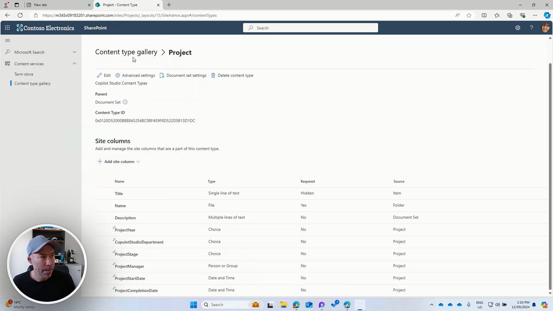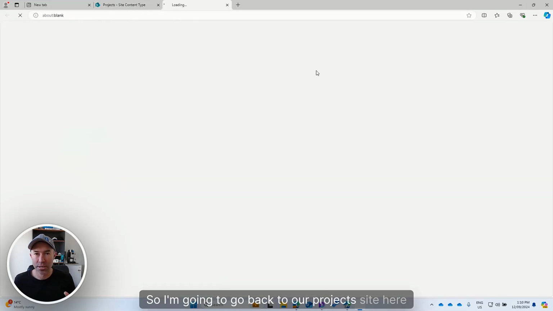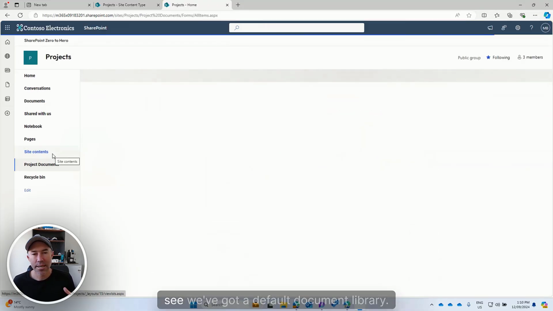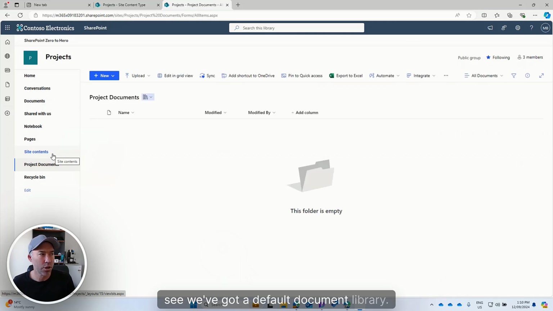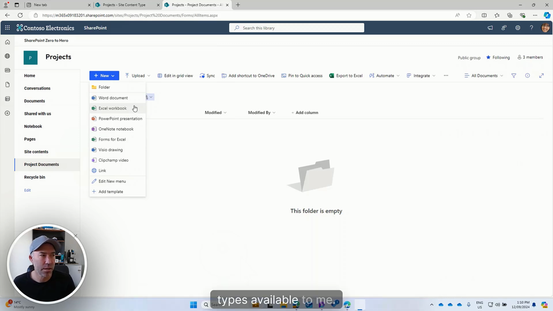So now we need to add this content type to our library. So I'm going to go back to our projects site here and I'm going to go to project documents. So we can see we've got a default document library. I'll go to the new button and you can see that I've got all of the out of the box default content types available to me.